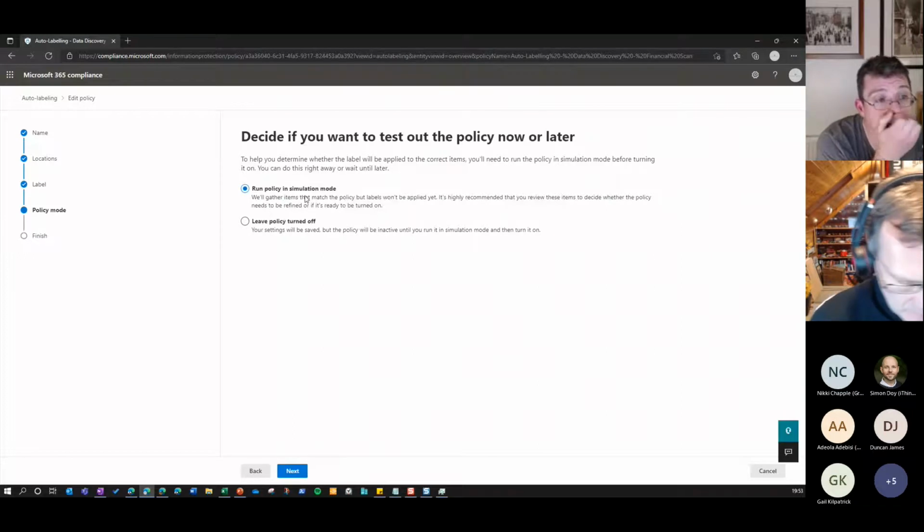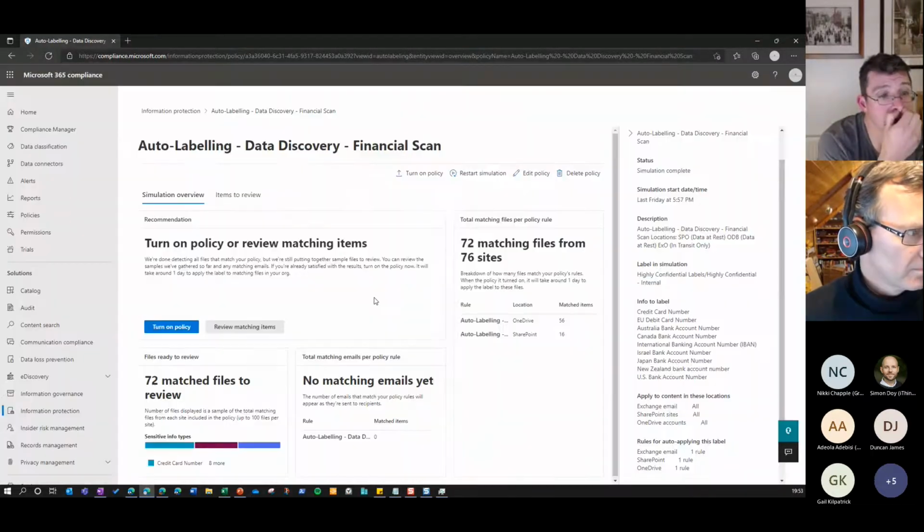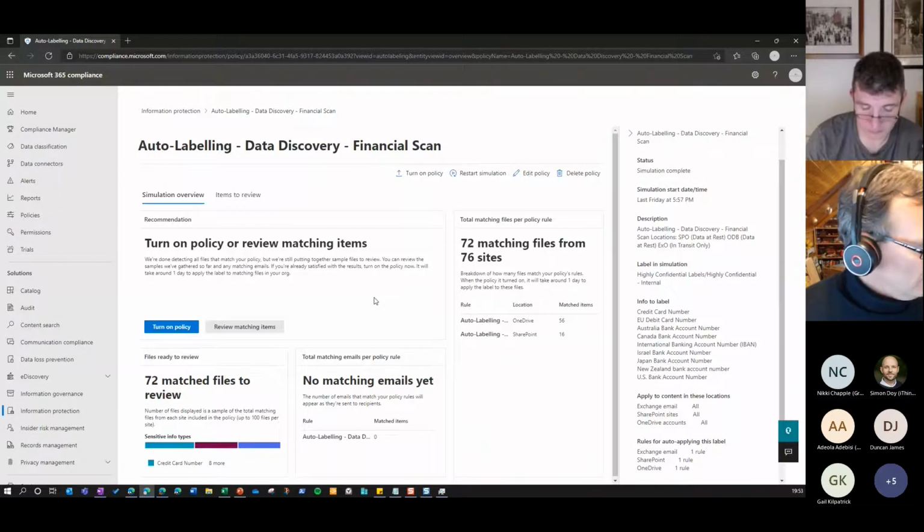So in here, you run the policy in simulation mode. And that's pretty much it. Once it's switched on, it takes about 24 hours to go through the process. The auto labeling engine only runs twice a day. And then you get back this view here.